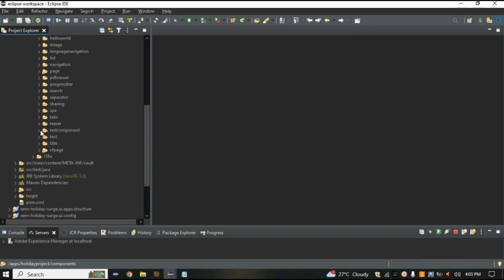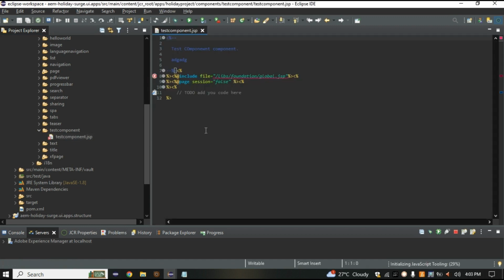Yeah, see, we got the test component, and we haven't made changes from JSP, no, so that's why it is coming like this. So now just double click there and try to change something. This is the thing we have. Just try to remove this and simply save. Okay, I have saved it.